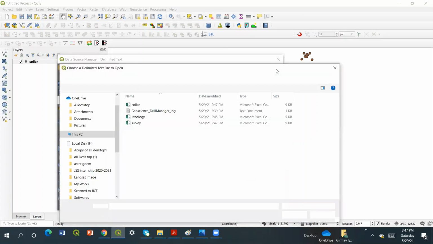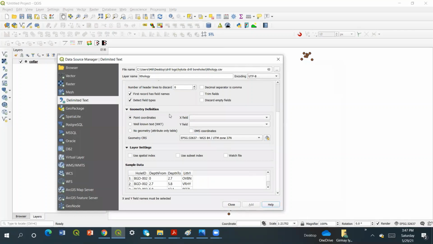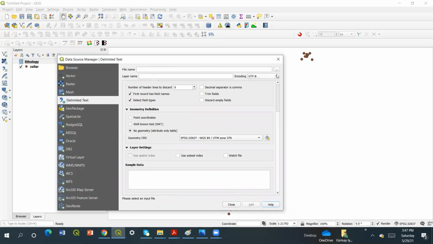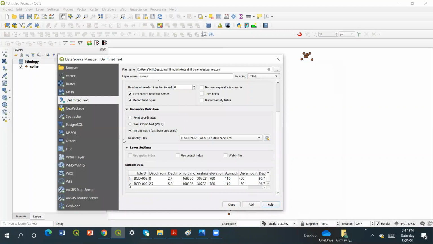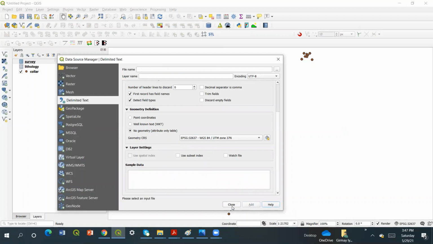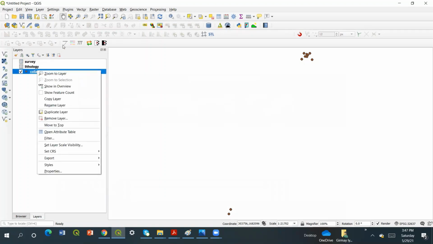So again, these are the points that are added. Again, we have to add the lithology. If we add lithology, it is the same. What we have to do is have all this checked. The point coordinate must be checked, no geometry, because it has no geometry. So we have to say add. And then we go to the survey data, and in the survey data also we have to use no geometry. In this case also we say add, and then we just close. And these are the data that we have. And now what we have to do is click on the collars, and then we go to the drill hole survey, this one.